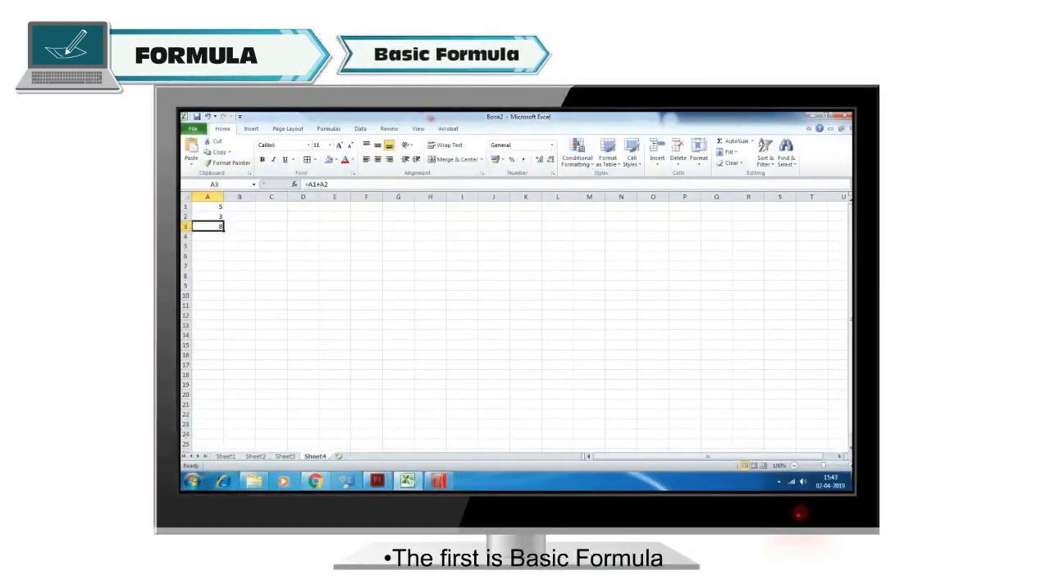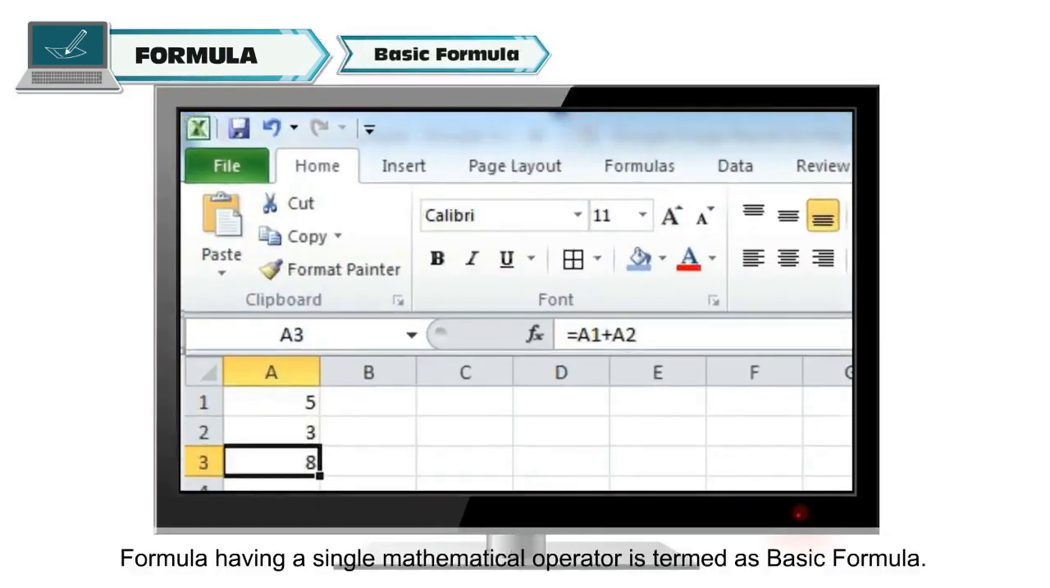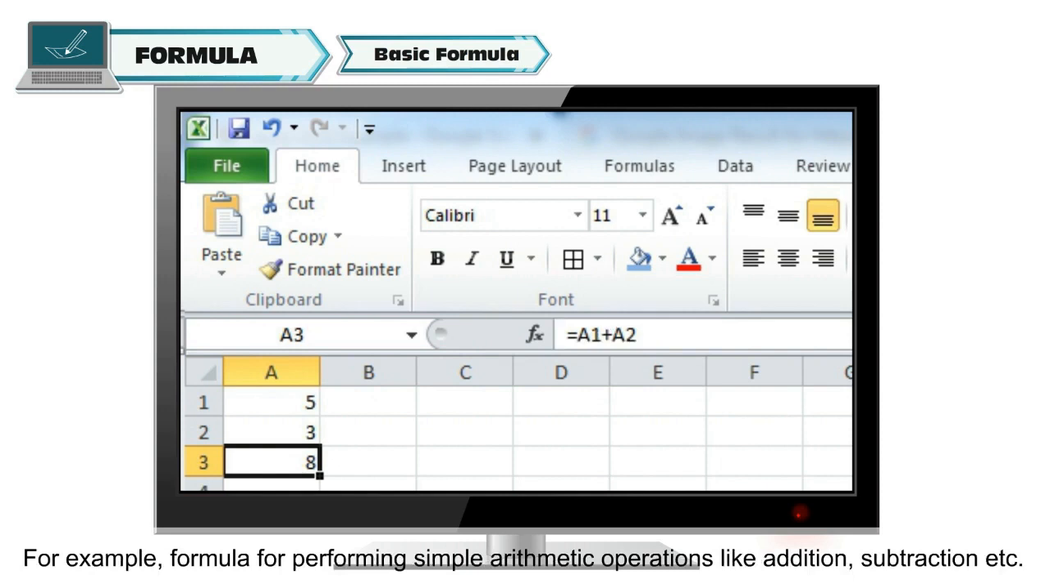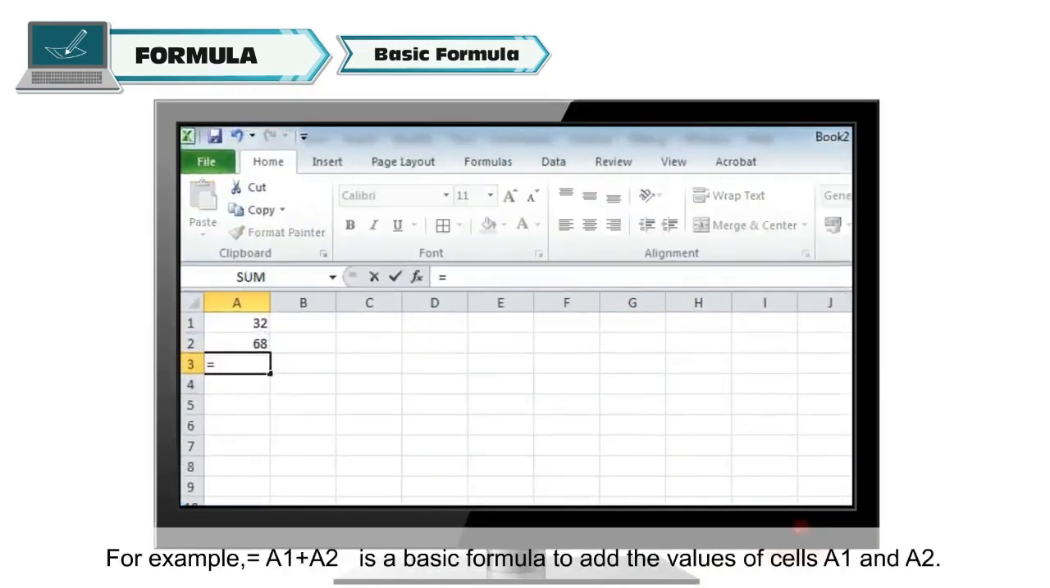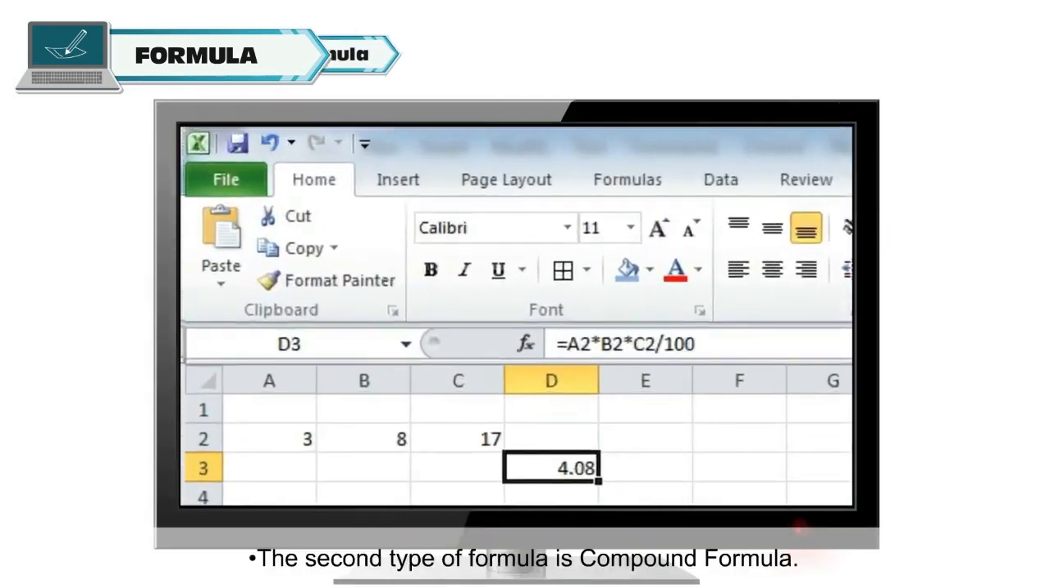The first is basic formula. A formula having a single mathematical operator is termed as basic formula. For example, formula for performing simple arithmetic operations like addition, subtraction, etc. For example, =A1+A2 is a basic formula to add the values of cells A1 and A2.